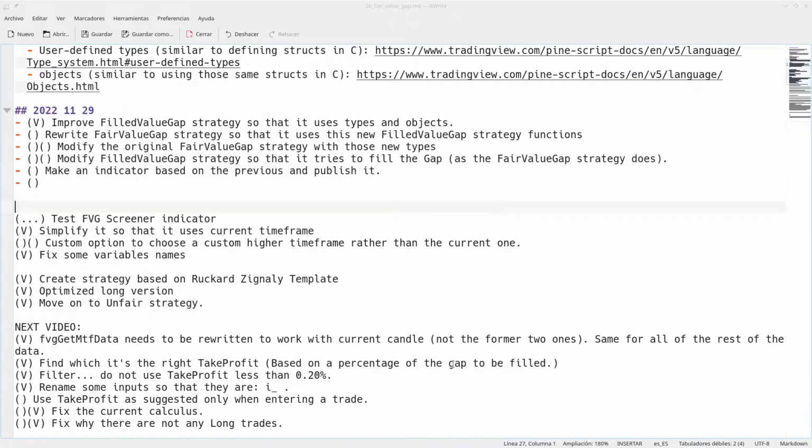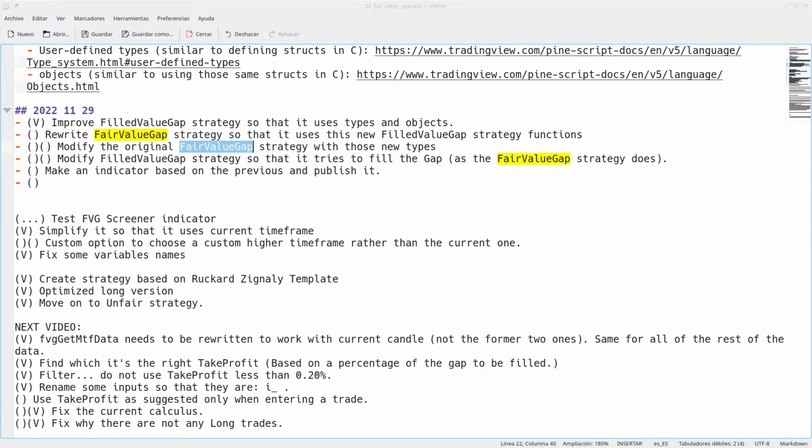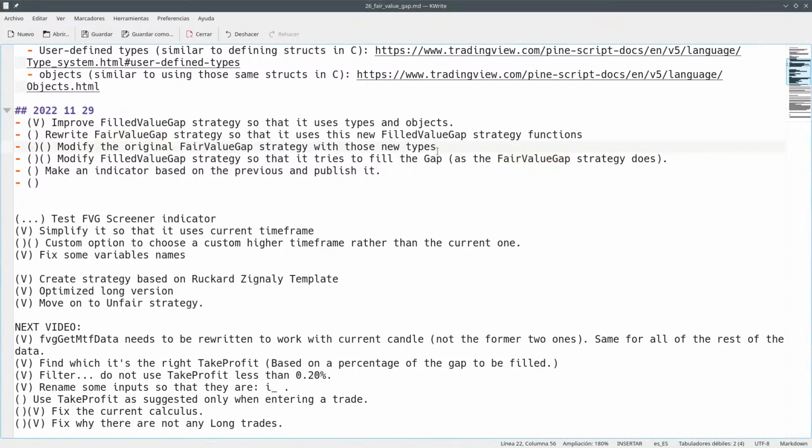So last video was too short. The idea was to rewrite the fair value gap strategy, either by modifying the original fair value gap strategy with these new types, or just reuse the fill value gap strategy and then rework on them in order to fill the gap.